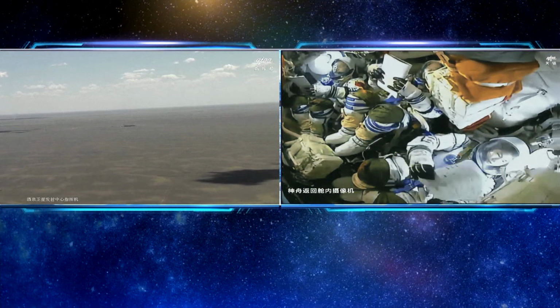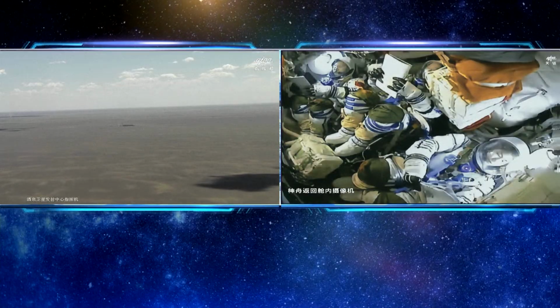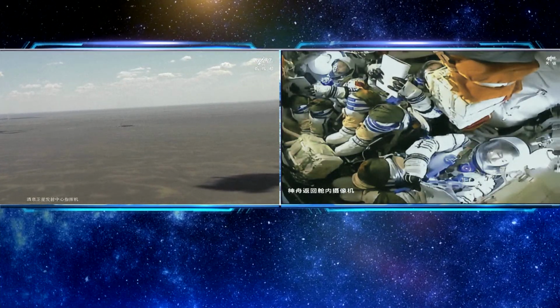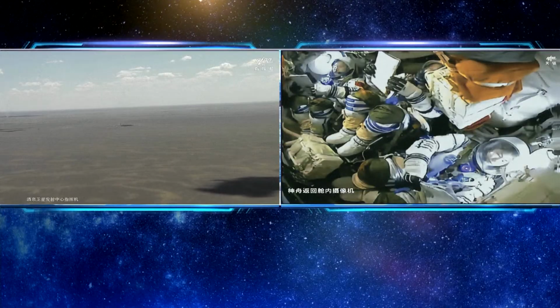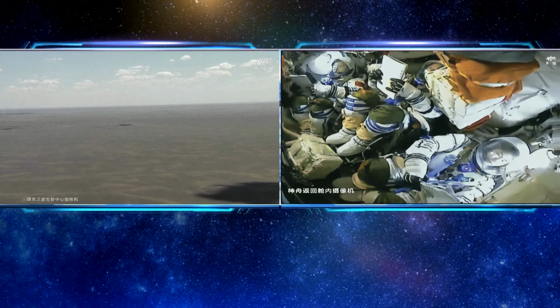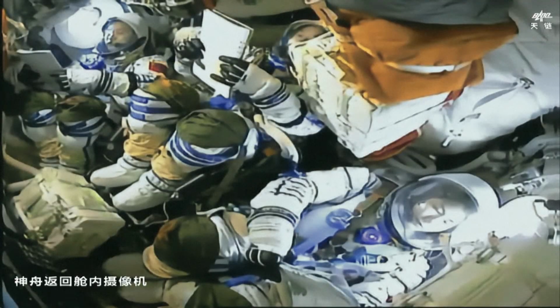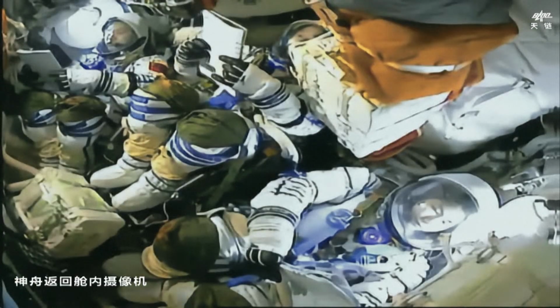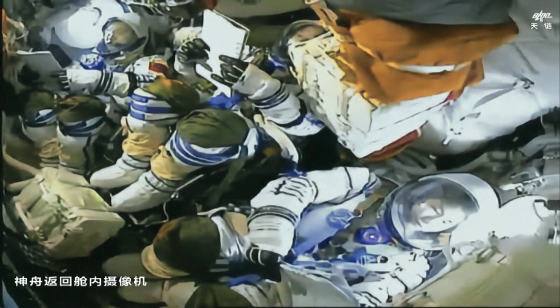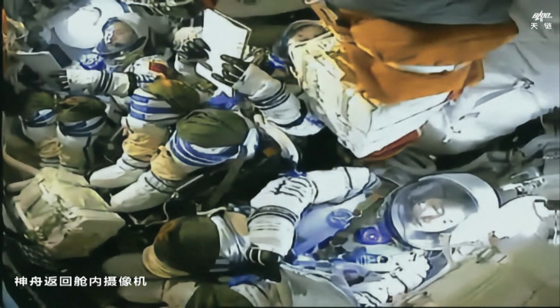So this proves that the design, manufacturing, testing, and maintenance of our second generation Feitian spacesuit is very, very good. And the experience is also very helpful for future lunar missions. Our lunar missions will use the Wangyu EVA spacesuit, so we will have the right experience and knowledge to better develop the Wangyu EVA spacesuit.